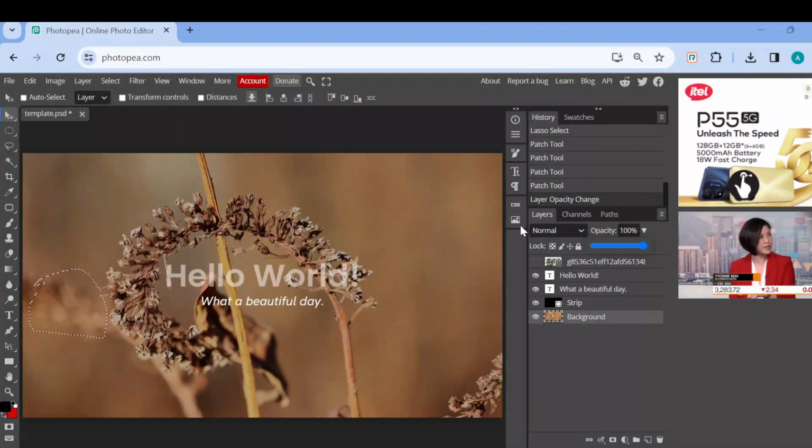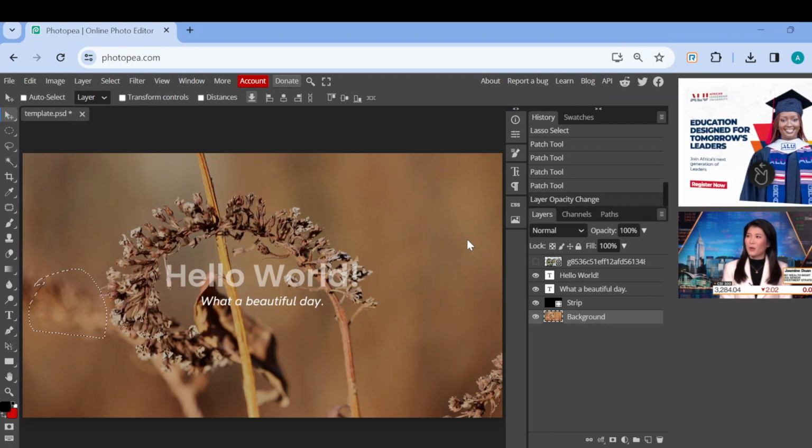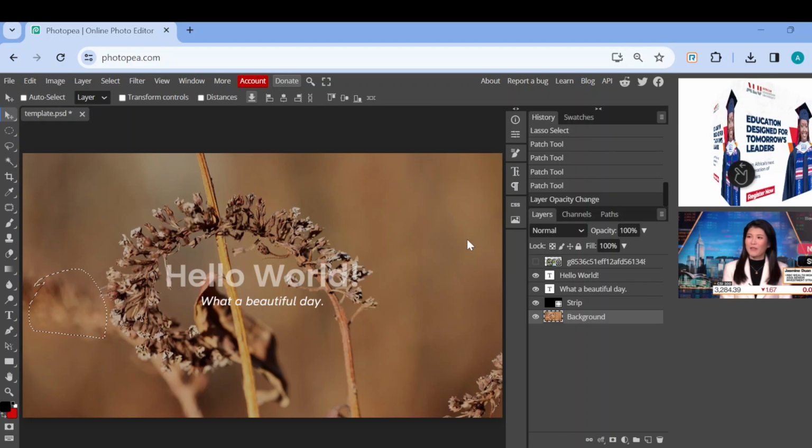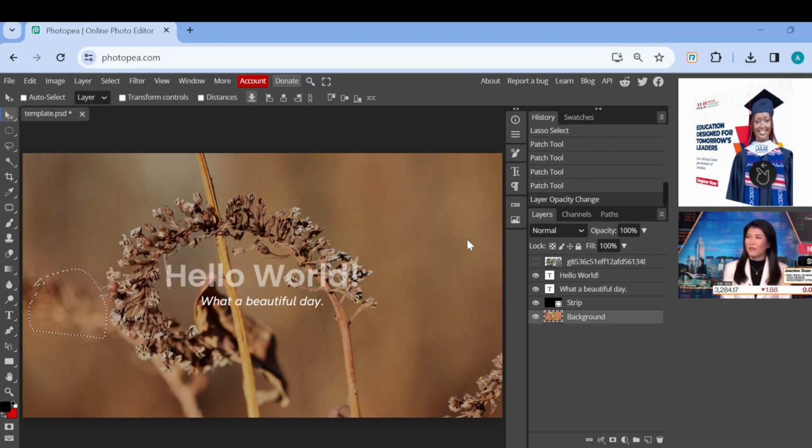In today's tutorial, I'll be putting you through how you can use pen tool in Photopea. So how can you use pen tool in Photopea? It is very simple. Just follow me as I show you how to do so in this video.